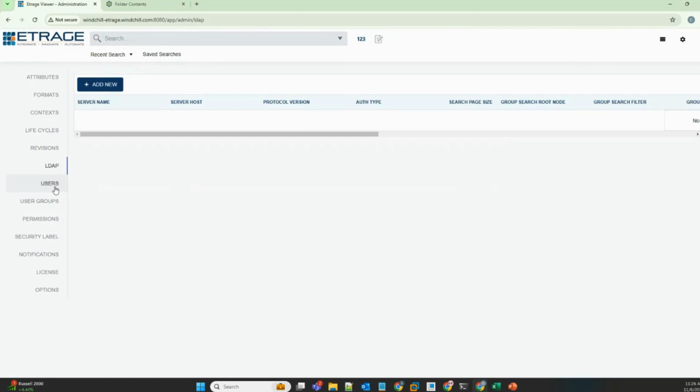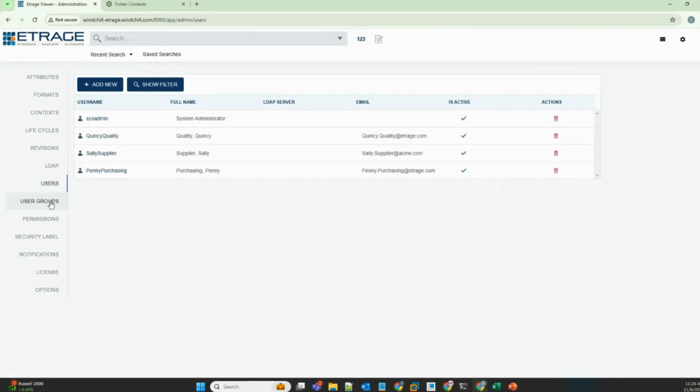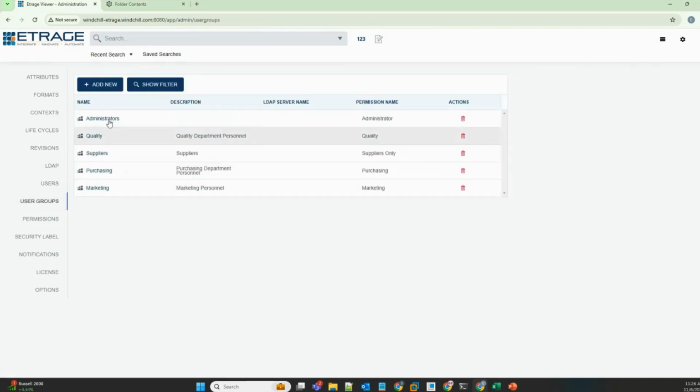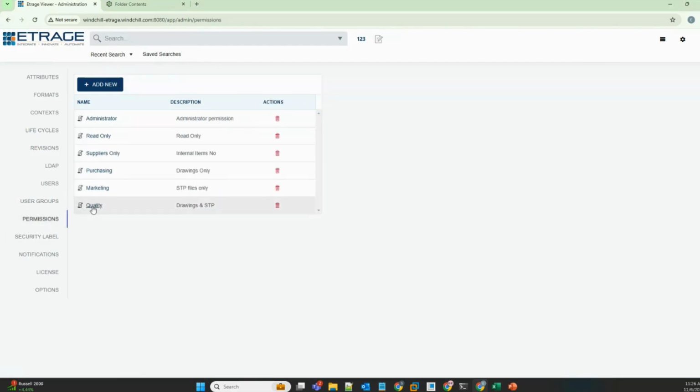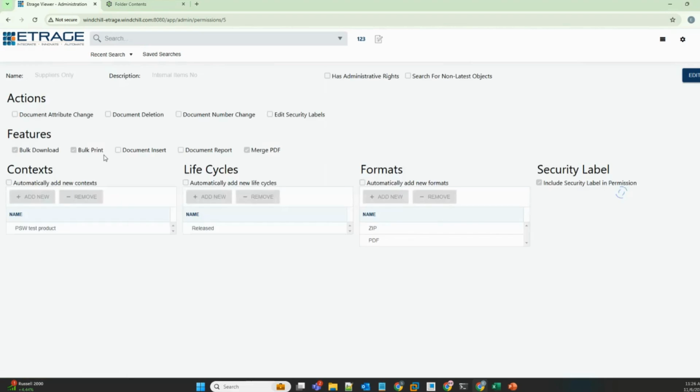In this case, I have users manually set up, right, and groups of users, and for each of the user groups you can have different permissions, right? Take a look at the permissions level, right? If I notice, for example, over here, the suppliers, you can set permissions by, for example, what contexts in Windchill they should be able to see, right? What lifecycle states, or I guess what context of Windchill data they should be able to see.